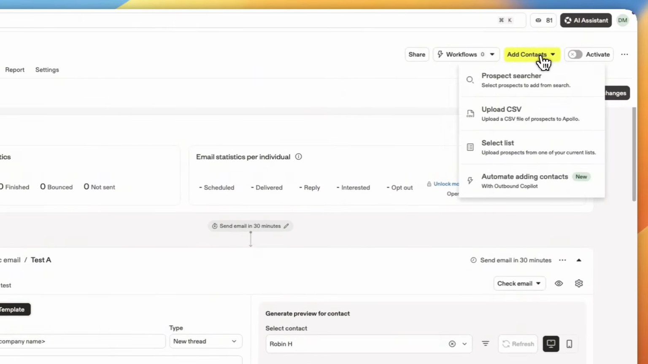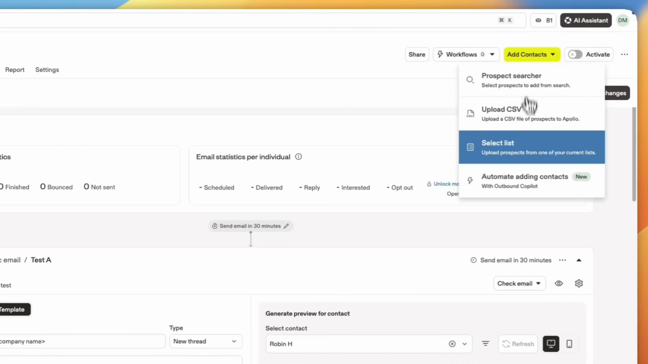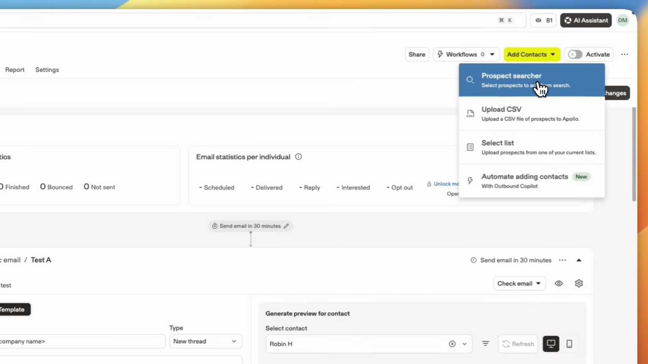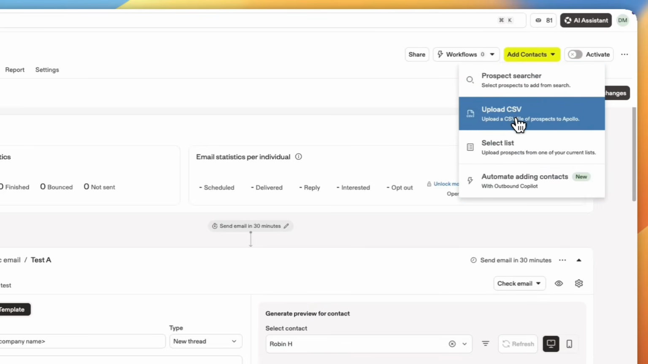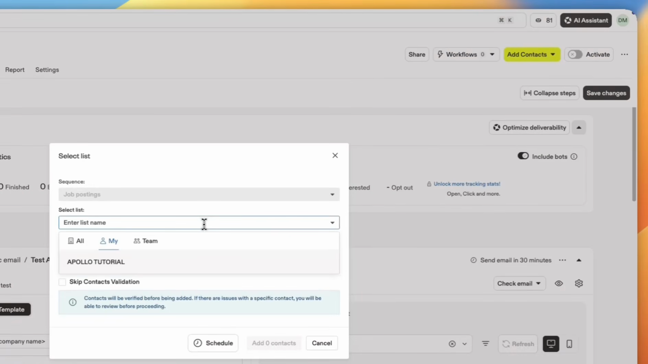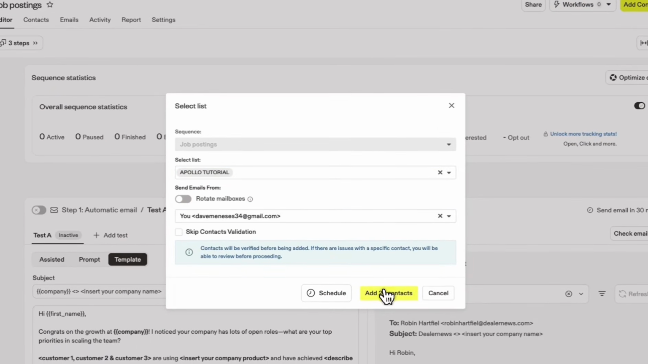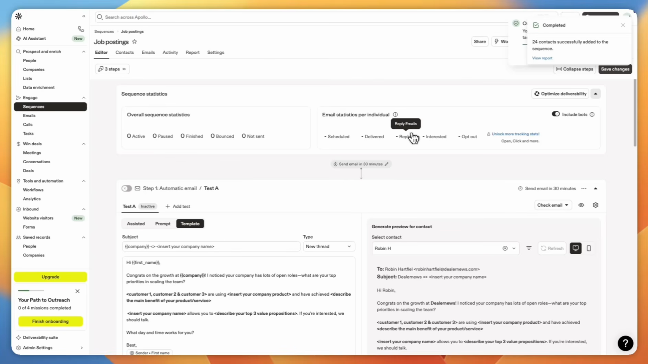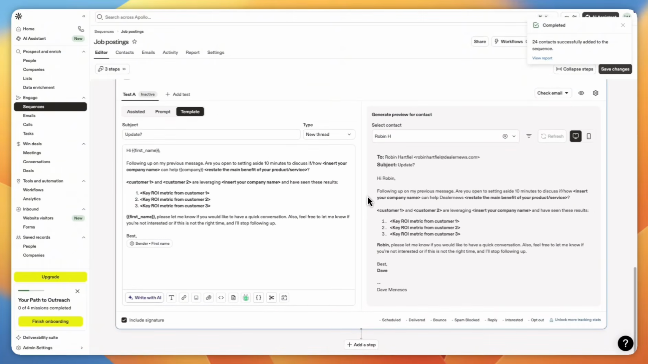I'll click Add Contacts. Apollo gives different options. You can use prospect search, upload a CSV file, or select a saved list. Since we already created a list earlier, I'm going to choose Select List. Then I'll choose Apollo Tutorial and add the contacts. After that, Apollo will add those contacts to the sequence.